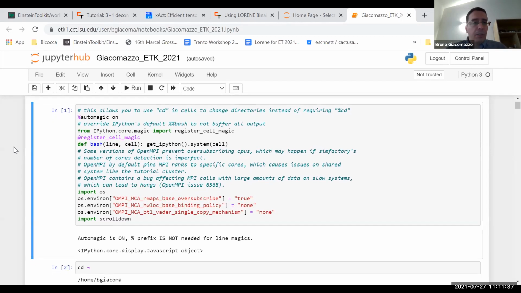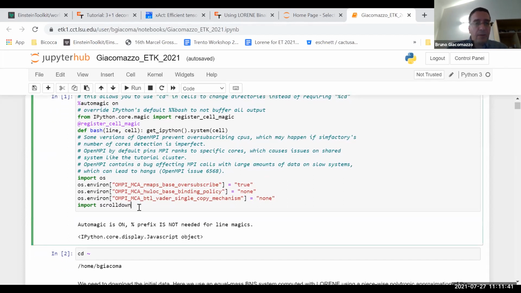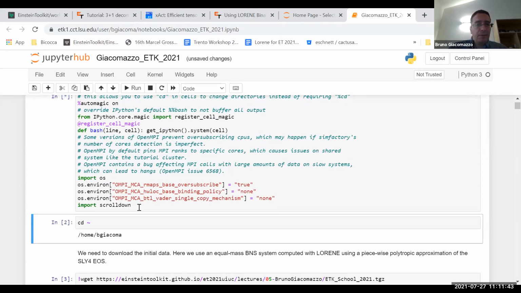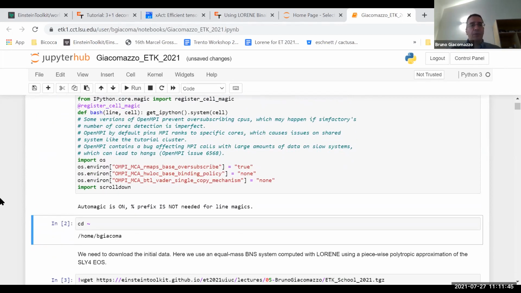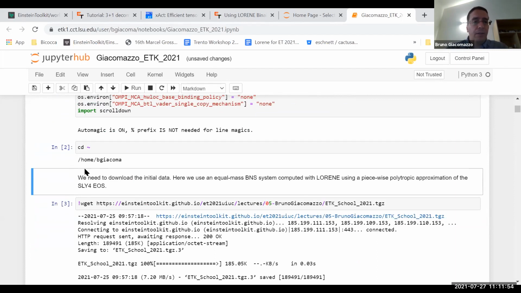I hope you were all able to open the notebook. The first cell is just something that is convenient for us in order to use the notebook, nothing special here. In the second, I just make sure that I'm in my home directory. In my case, it's /home/bgiacomo.